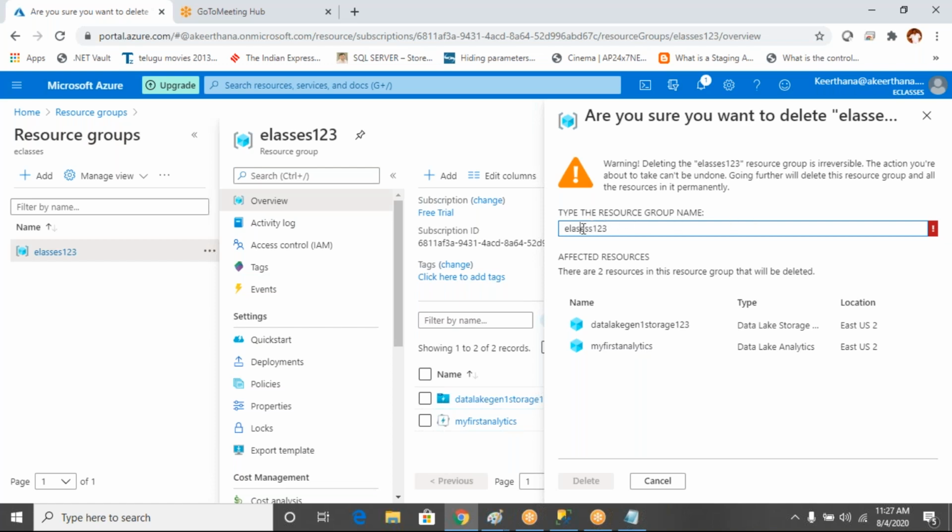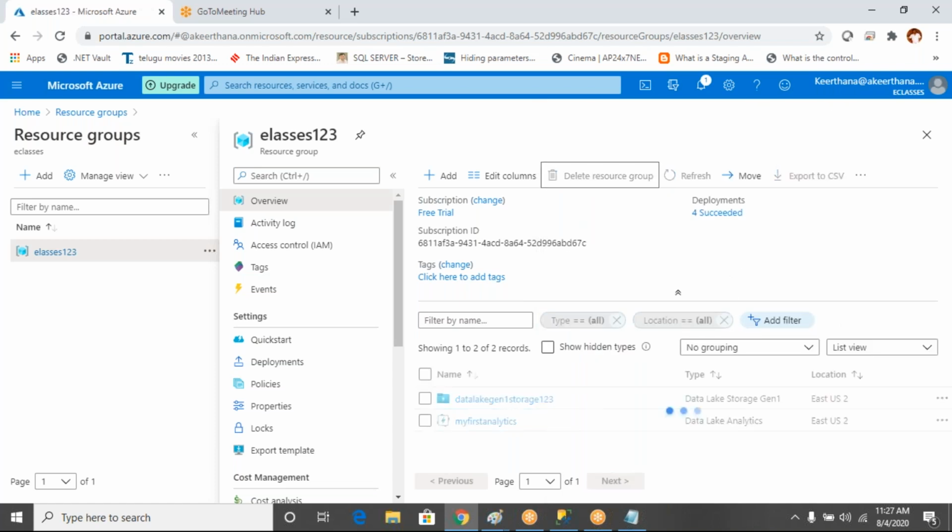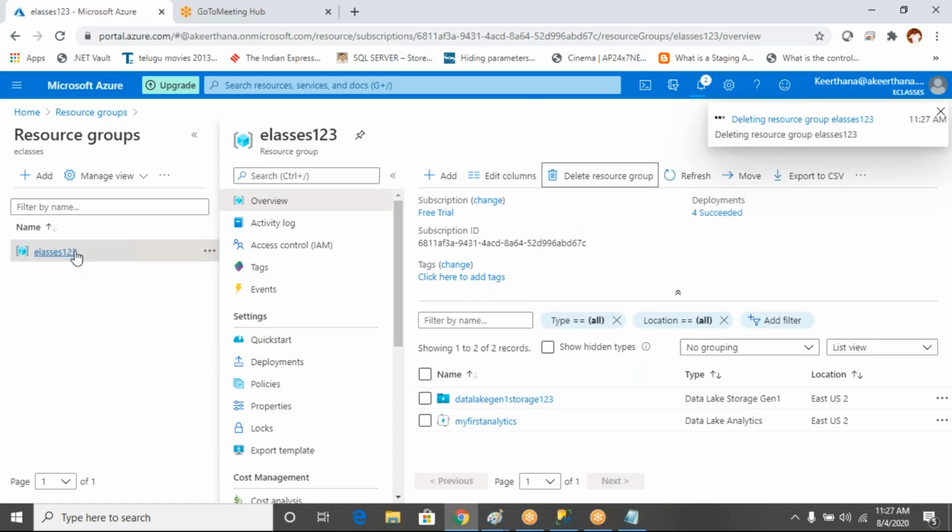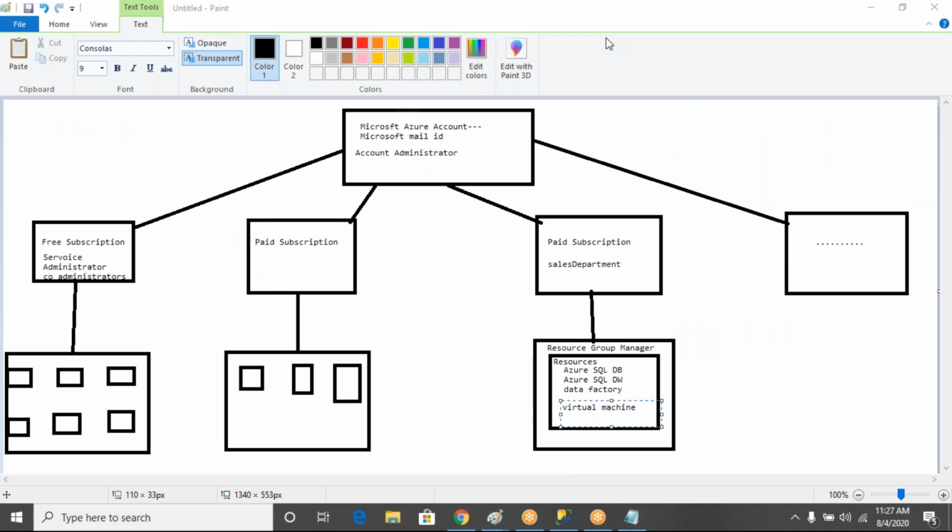To delete, you need to confirm the name. ELASSES123. Click delete. So, a resource group manager I am deleting. If you are deleting the resource group manager, everything will be deleted under that, whatever resources you created.